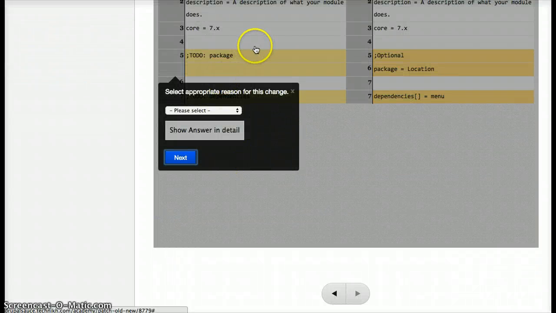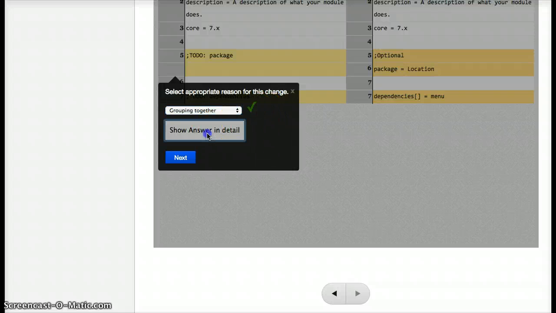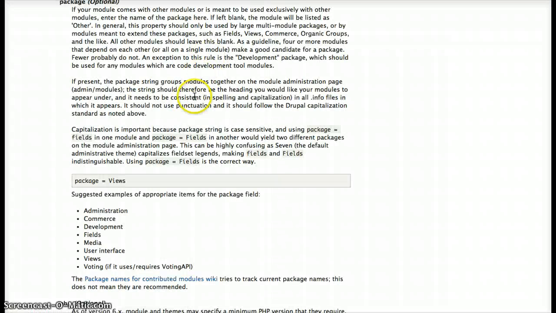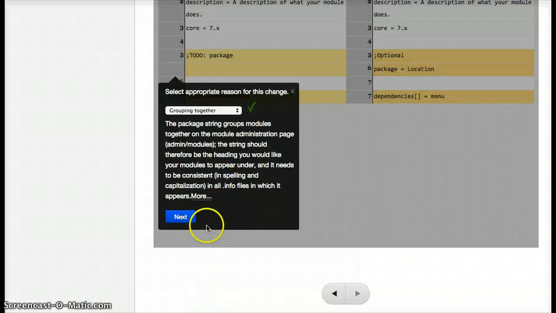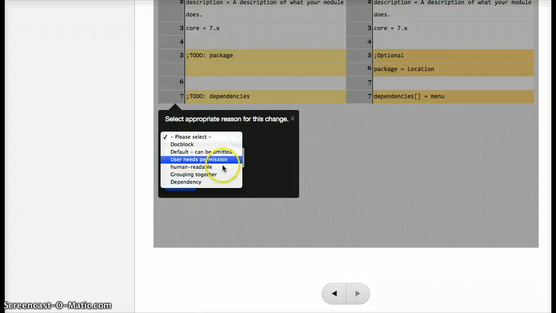The other one, package. Why did we add package equals location? Just for things to group together. That's right, and some more details. We can click on the more link to know what more the package has to do and read some description about package. Similarly, what is the reason for this dependency?